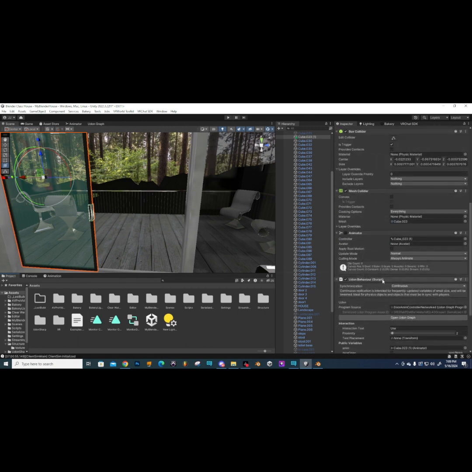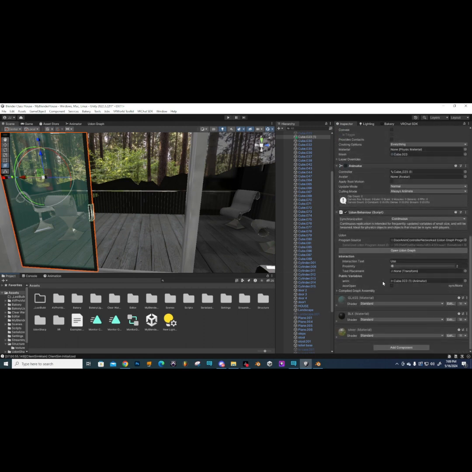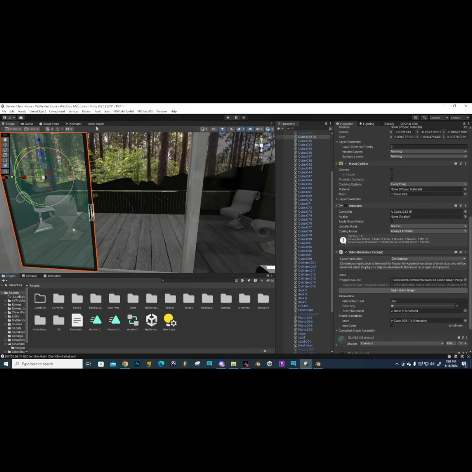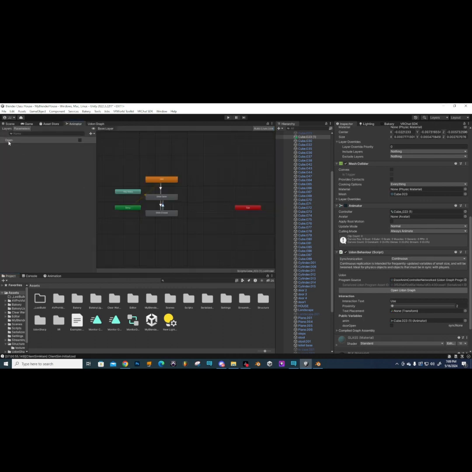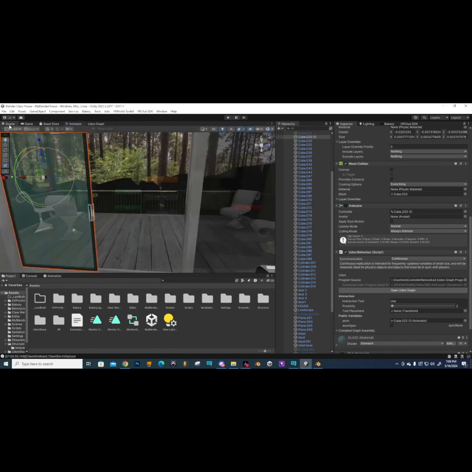I think we're good. Oh, nope. Back over to our animator. Oh, no. Yep, we're good. We created that open. So just double checking. So we got our parameter. We got all of this set up. We got our script running in there. We got our button that's on the door.